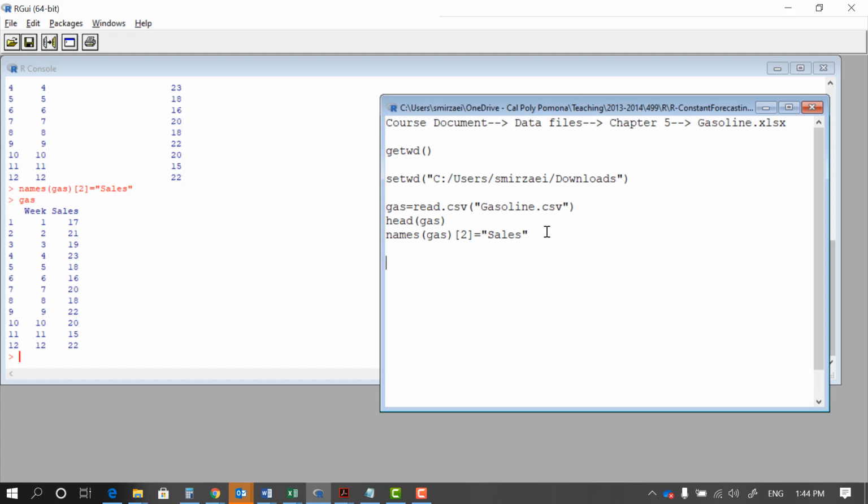Now let's get started with the moving average. In the moving average, we basically calculate the average of the last K periods. Now that means we have to define K. How many previous periods do we want to average to calculate the forecast for the next period? Let's start with some value for K.